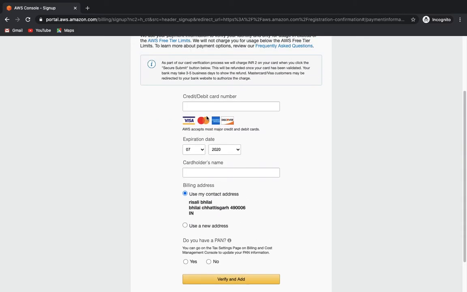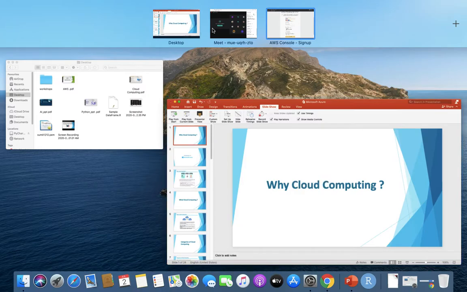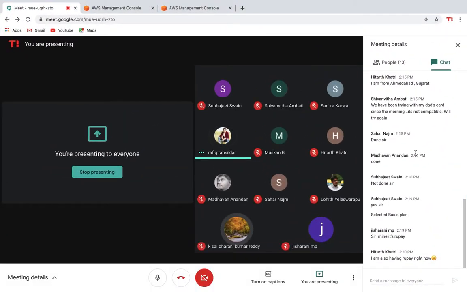Where it is asking for the pin. Let me give any card number. After this step, sir. Okay. After verify and continue, it is asking for pin. Okay. Yes, after this. So for everyone it asks the pin. Guys, it asks for everyone.